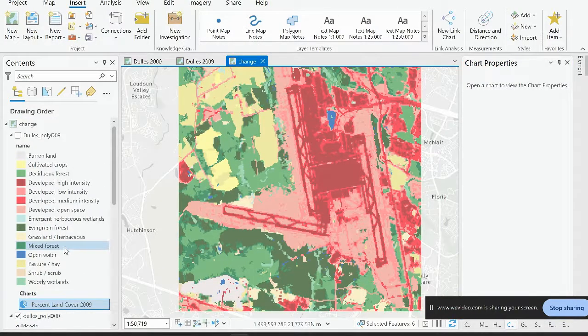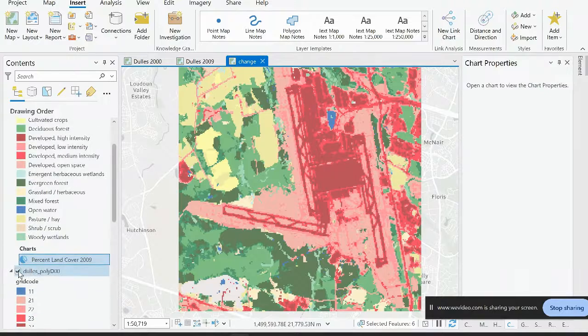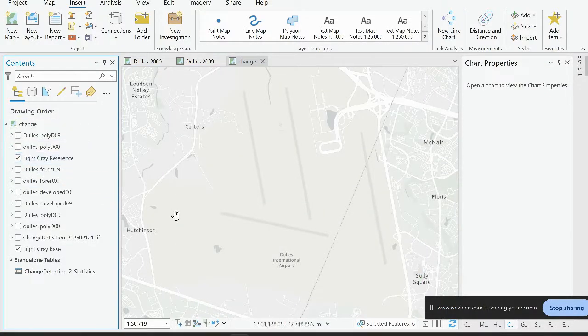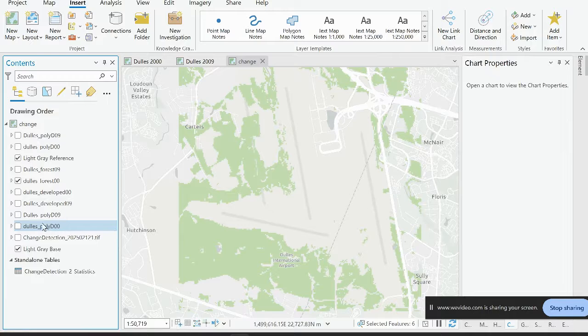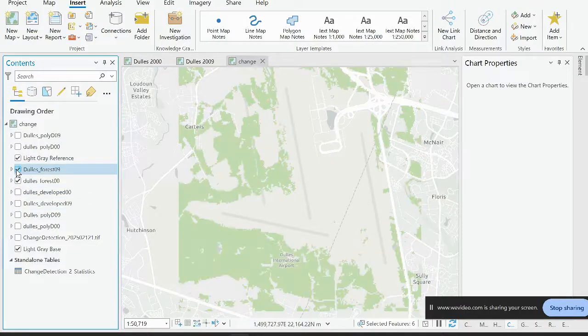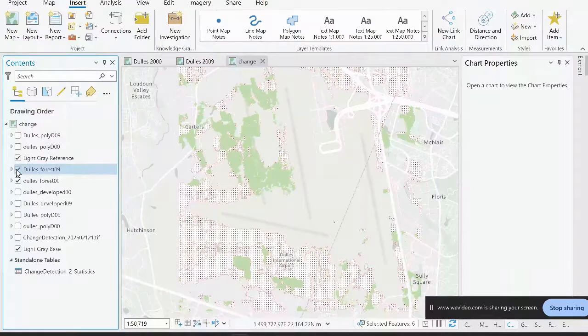So what I ended up doing to get those individual changes is I just did some select by attribute. So here I have the forest in 2000 and the forest in 2009, and style is your choice. I put the 09 above the 2000 just because there's less of it. So there really isn't any new forest, just lost forest.